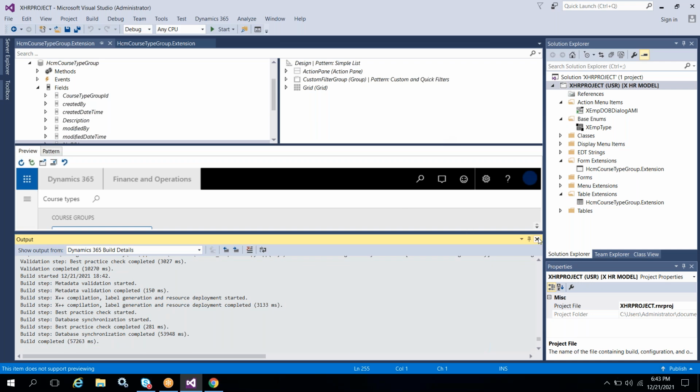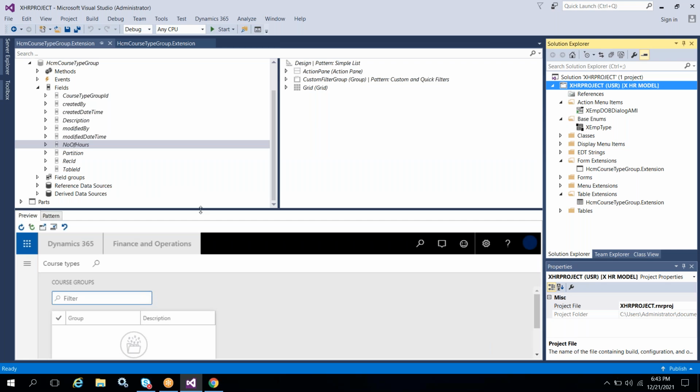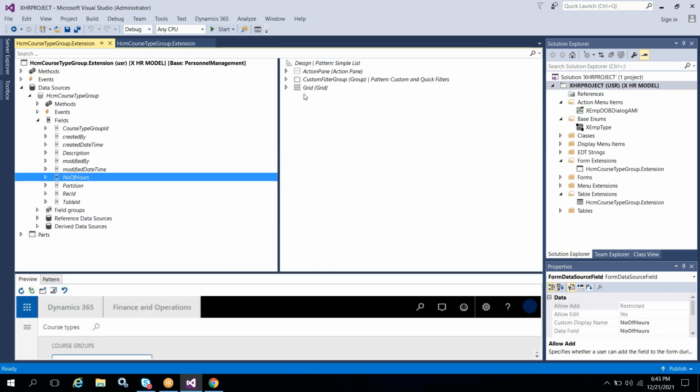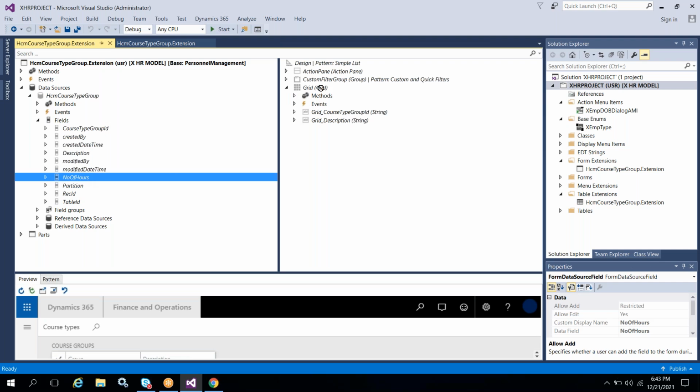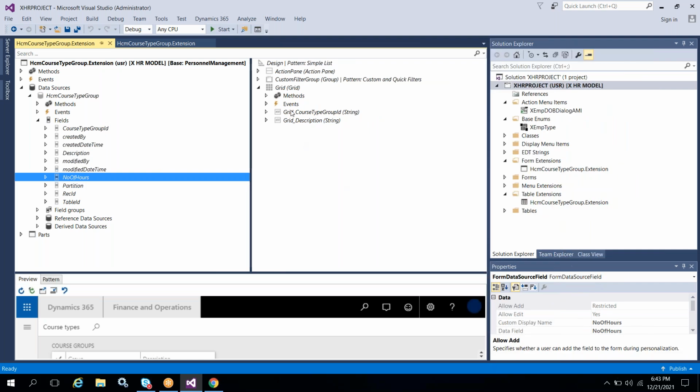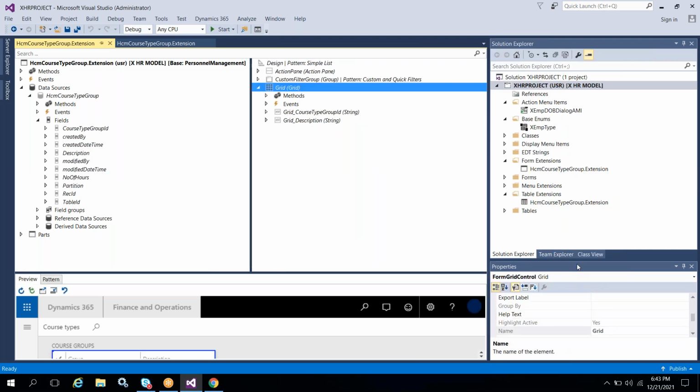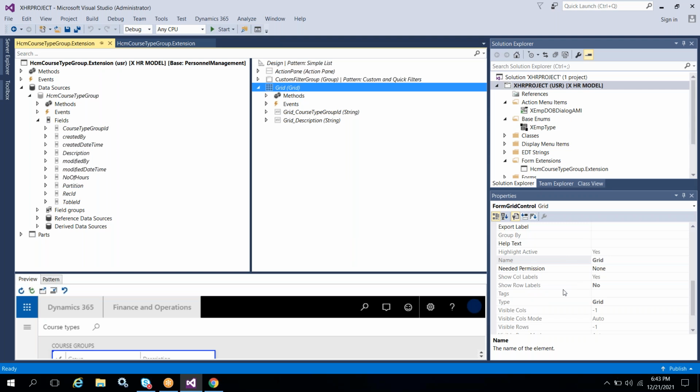So the build process completed successfully, and I'm trying to add this number of hours column into the grid control. See, I'm trying to drag the field into the grid, but it is not happening. Can you just observe here? Why is it not happening? The grid is already bound with one group called data group.